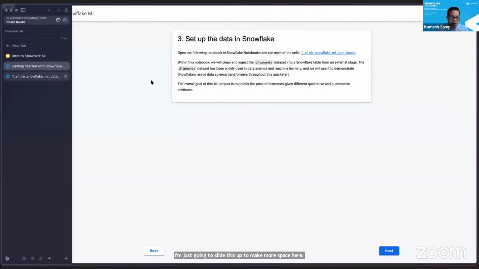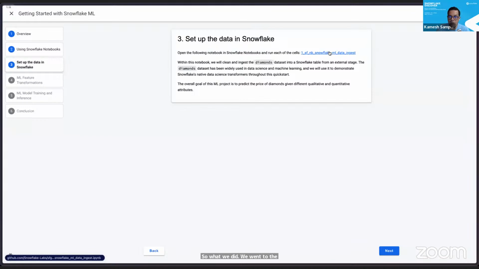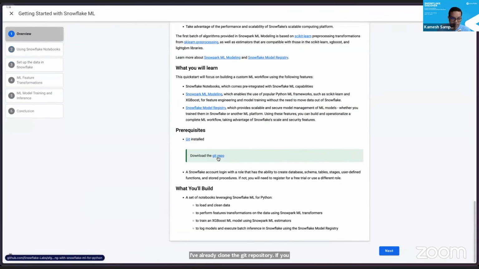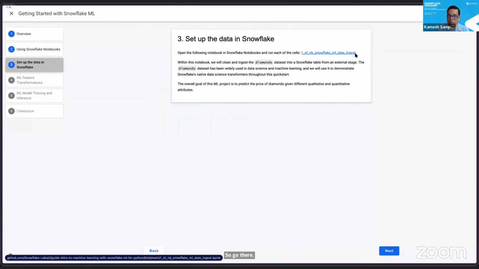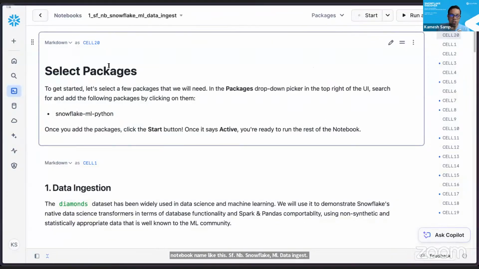So what we did, we went to the setup tree. We already cloned the Git repository. If you remember, the Git repository is right here. I think we already have the link in your chat or in your resources section on your Zoom. So go there, clone the repository. In the repository, you'll find a notebook named SFNB Snowflake ML Data Ingest, and that's what we have imported. And then we have set up our database context and everything to run this, okay?